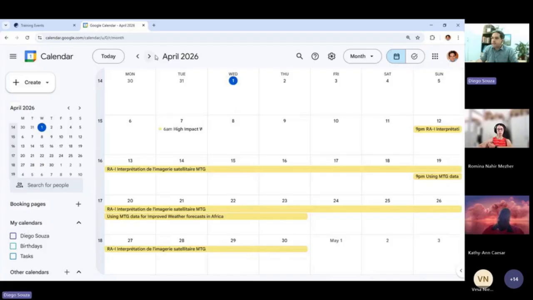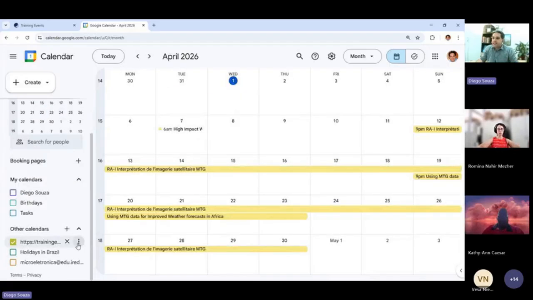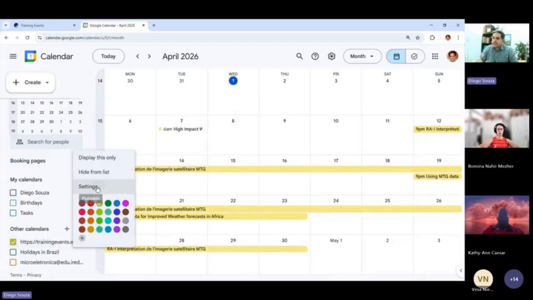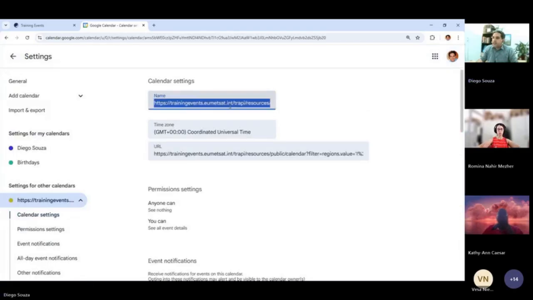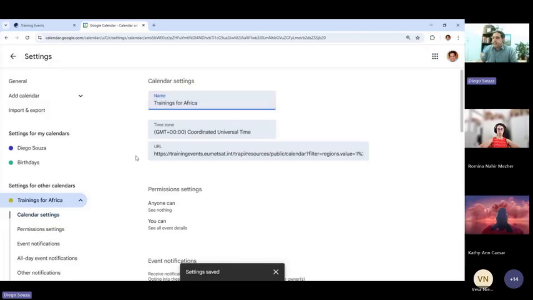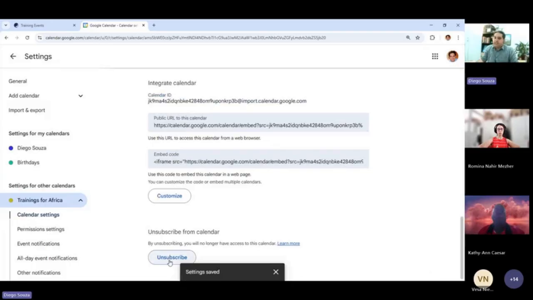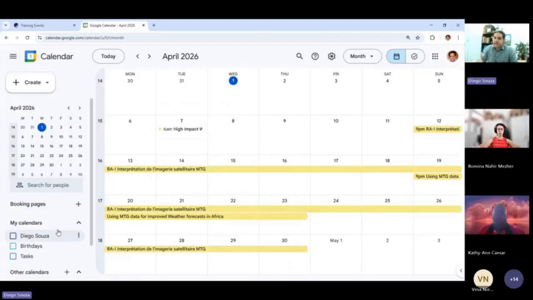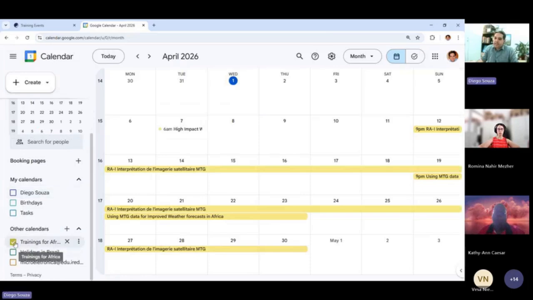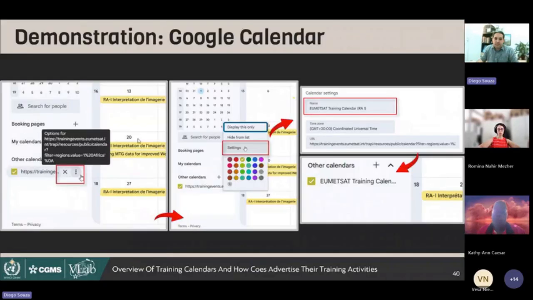And the calendar will be created. Here, we have the events targeting Africa in this case, and you can click the three dots, settings, and change its name to anything you want, trainings for Africa. And you can also easily unsubscribe from this online calendar if you want. And here you have trainings for Africa. You can hide it or visualize it. So it's very easy to use, and you can easily filter as you need.